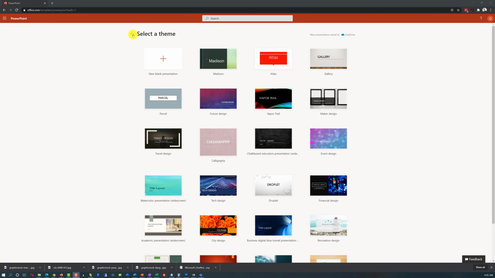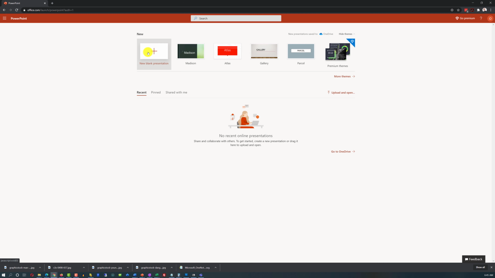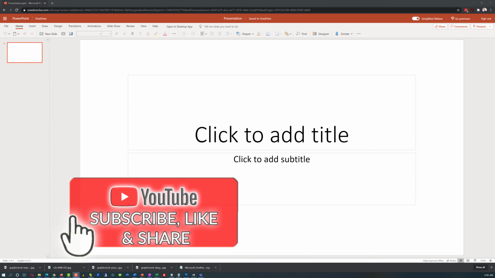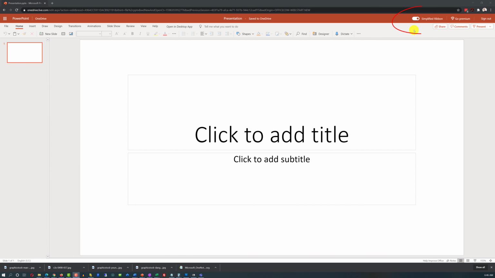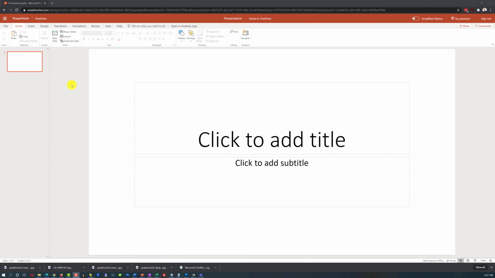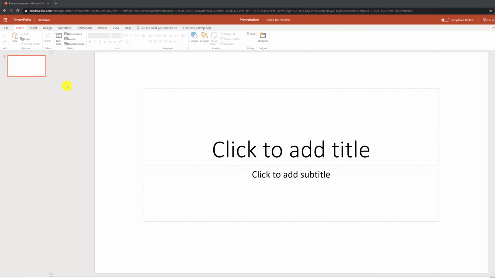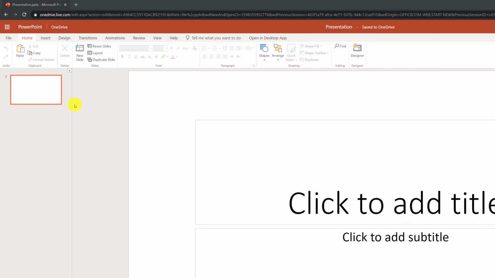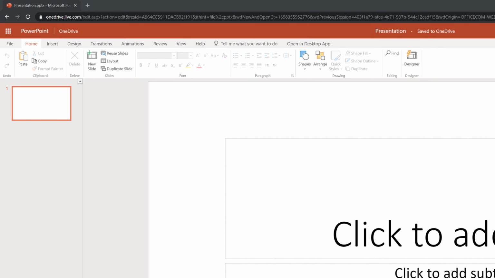I'm going to go back and select New Blank Presentation. Let's start by looking at PowerPoint user interface. By default, you get Simplified ribbon. You can switch to the Classic ribbon by using this radio button. Classic ribbon closer mimics the traditional desktop-based PowerPoint application, but Simplified ribbon takes less space, so you would have to choose for yourself which one you would like more.